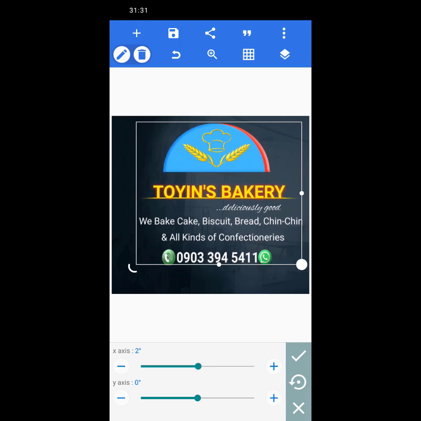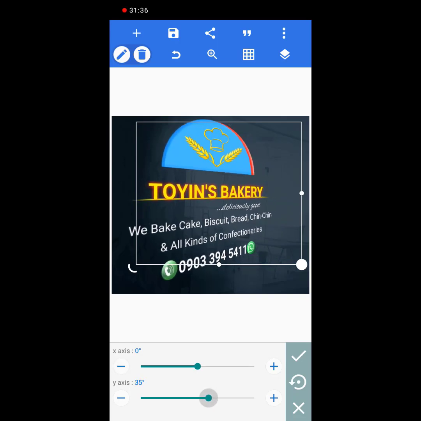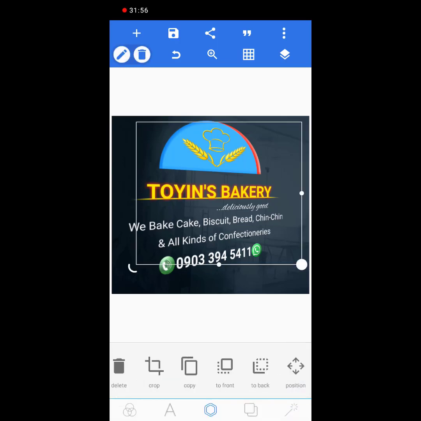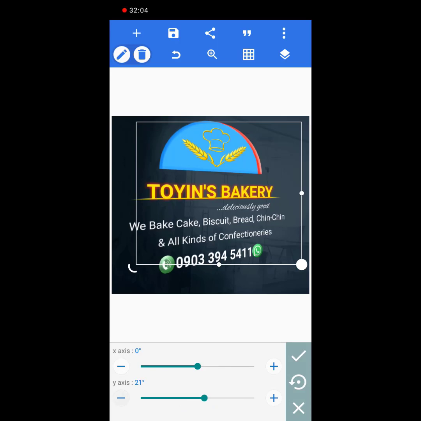We're not doing anything with the x-axis. We're actually going to be dealing with the y-axis. You can either slant it this way, and this is actually what we want. We want to slant it this way because the logo mockup is facing that way, so we want to slant it that way to make it more realistic. Wow, see that? Let me adjust it again. So I'm just going to be doing it this way. Perfect.